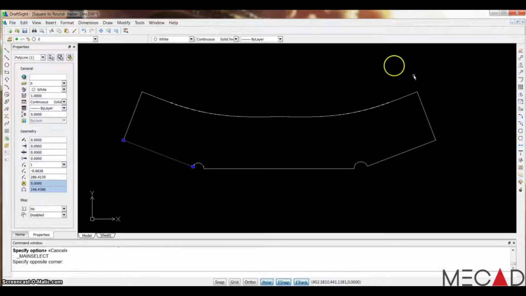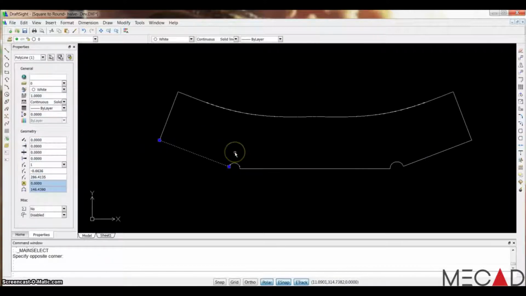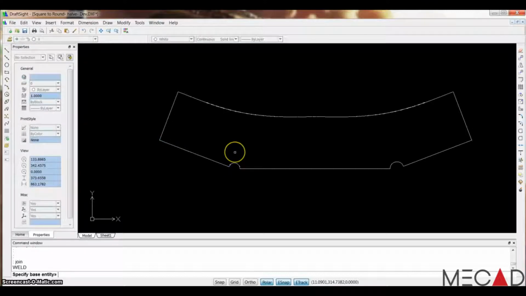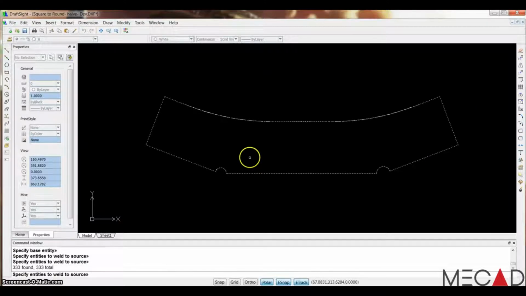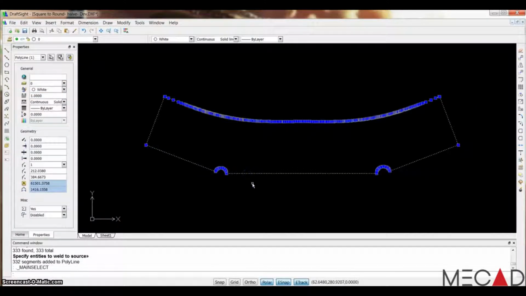After this, I'd like to combine all of these lines into one. So I type JOIN. I select the first line that I would like to start joining. And then after that, it asks me to specify all the other lines. So I'm going to box select all the other lines, hit spacebar, and I've got a single line.